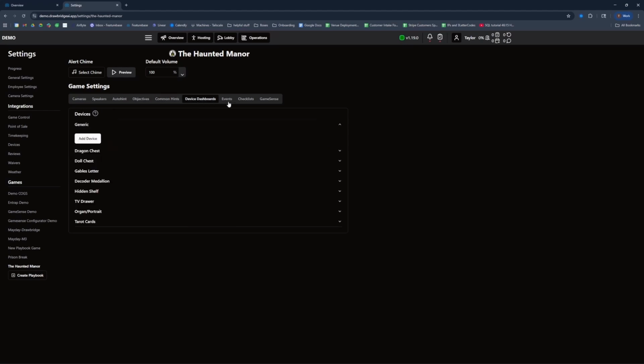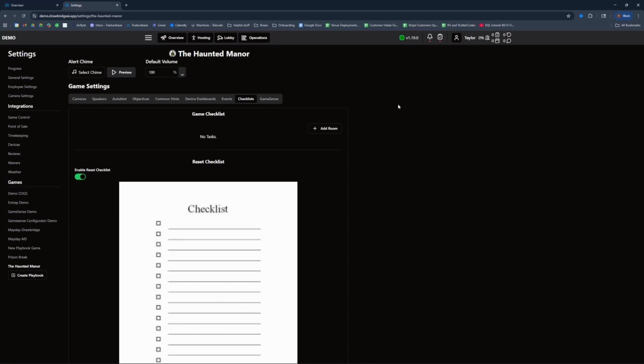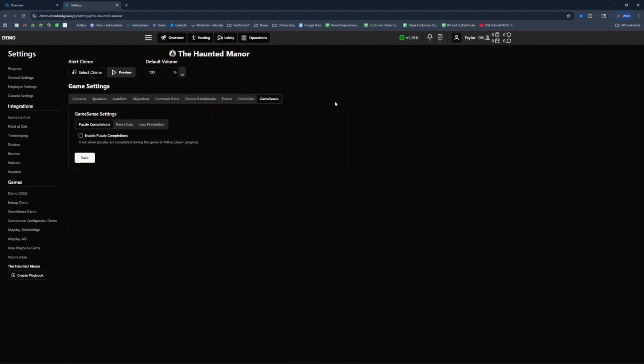Device dashboards and events allow you to create trigger buttons to attach to your objectives so that game masters can quickly trigger devices and events whenever necessary throughout a game. The checklist tab allows you to upload a reset sheet that will display on the countdown screen in the room whenever a reset is in progress. And finally, the GameSense tab is where you can enable GameSense features if you have them available at your location.